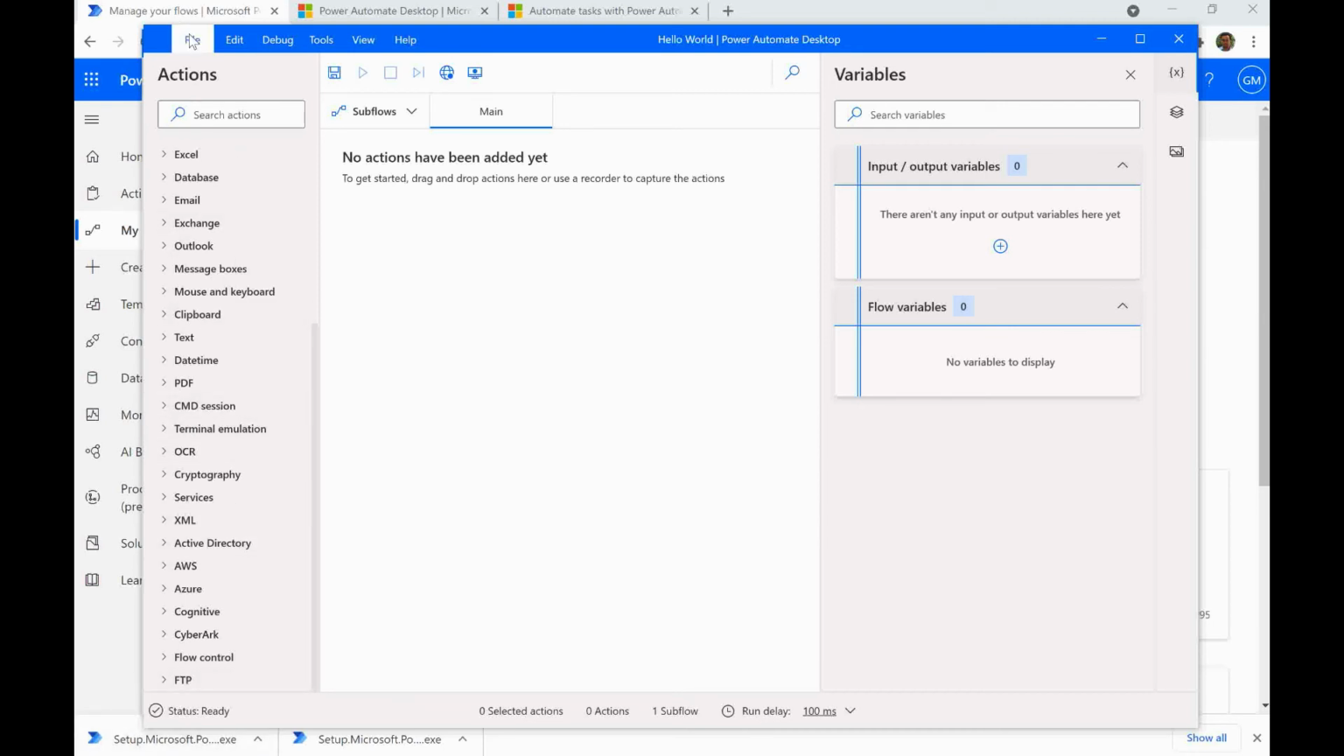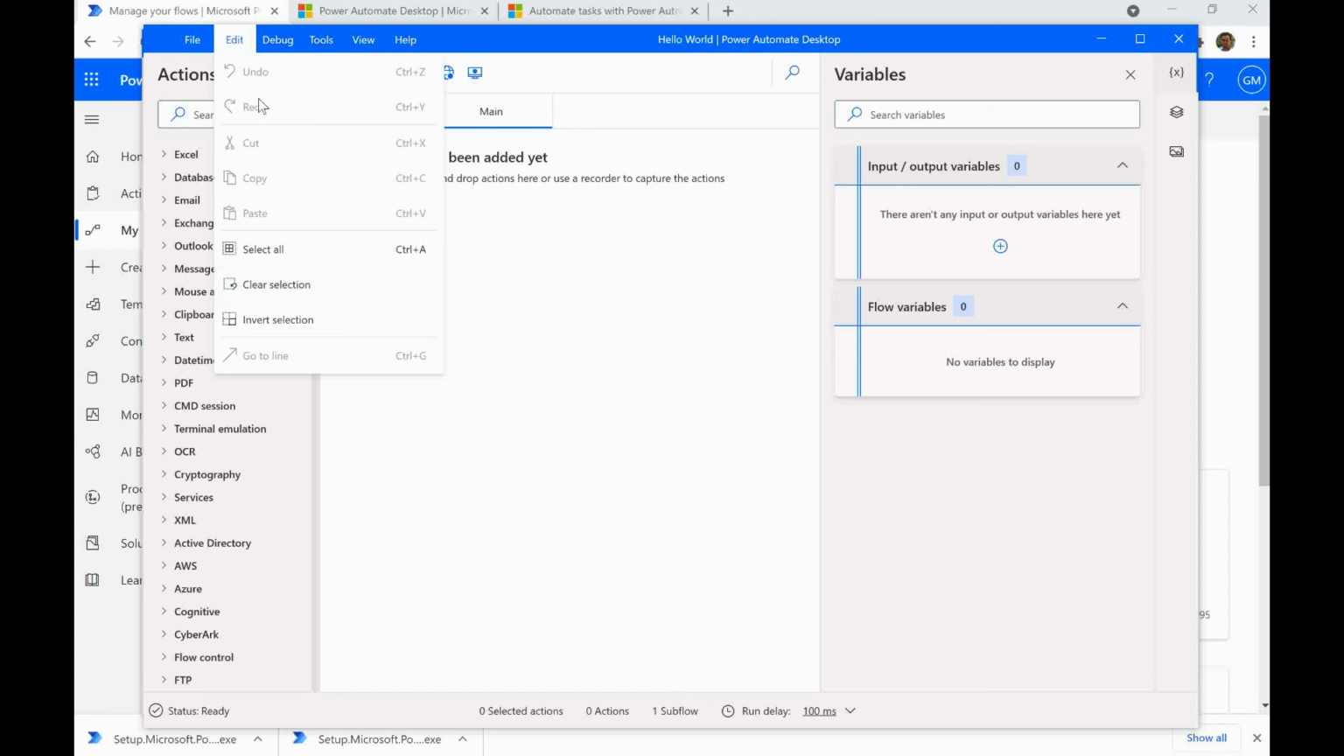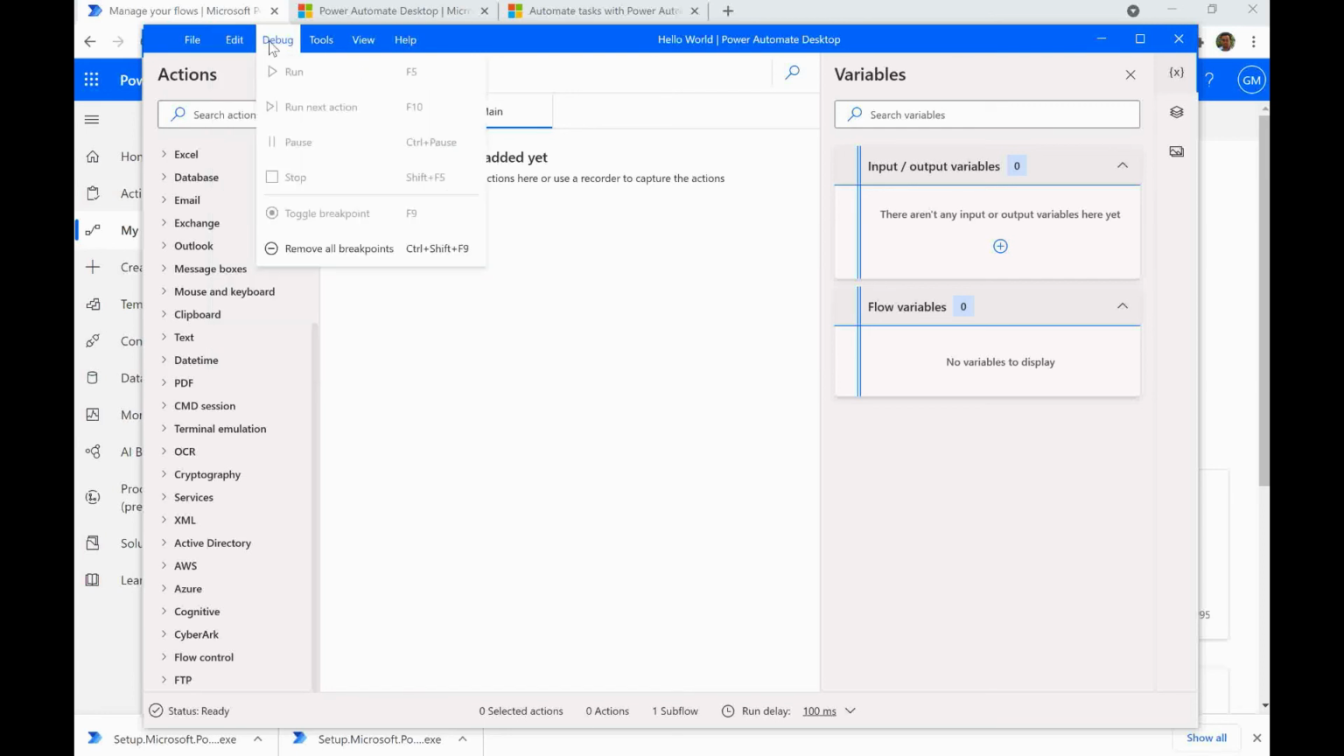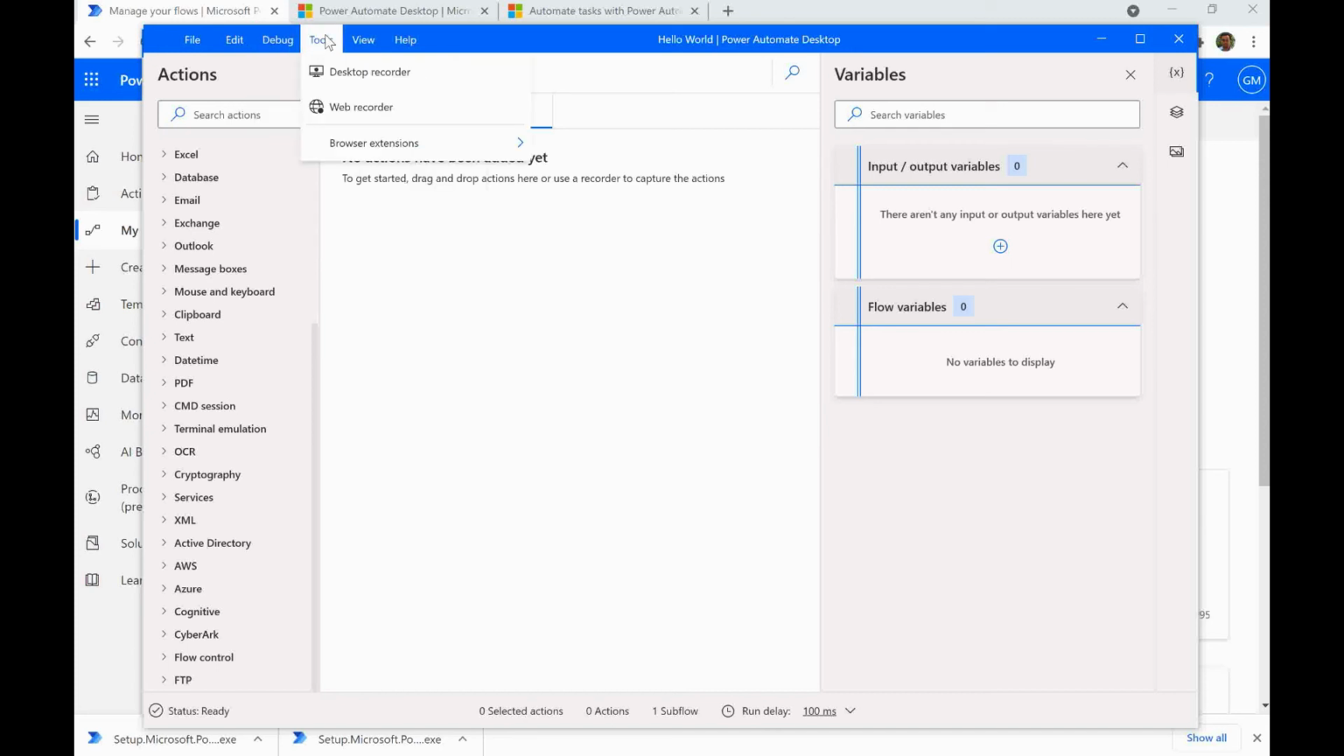Then on top, what does the top menu provide? File provides save as, exit, edit. Yes, we can perform our editing features like clear selection, selector, and all these things. Debug, you can debug, and you can add your breakpoints while debugging as well. Then tools: desktop recorder or web recorder.